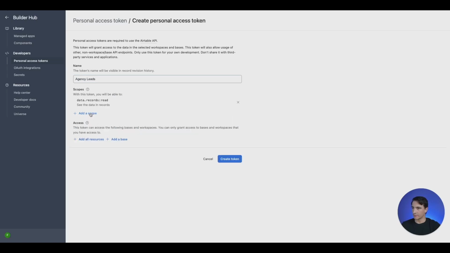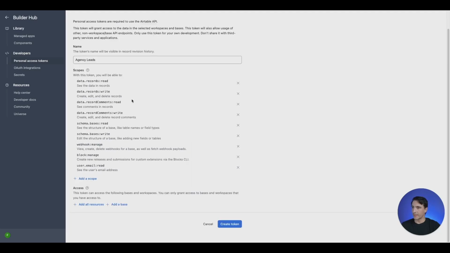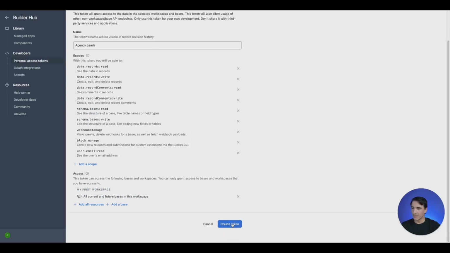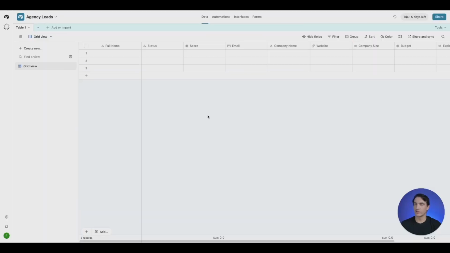So we'll just add all the scopes. After adding all the scopes, you can click add a base, all future and current, and click create token. After creating a token, you'll come here and paste your token in. Here's a quick look at the base we set up in Airtable. So we have full name, status, score, email, company name, website, company size, budget, and explanation. This is some of the information that will be populating through n8n.